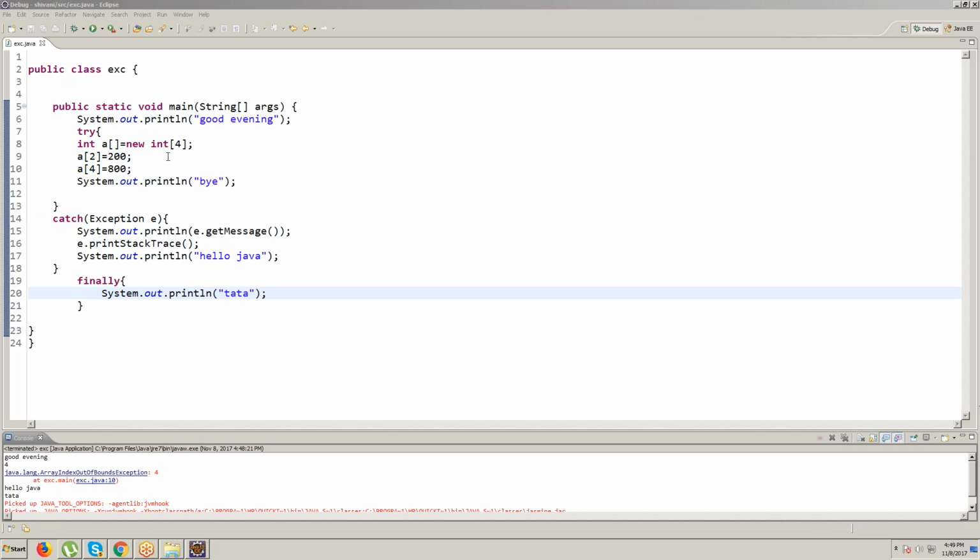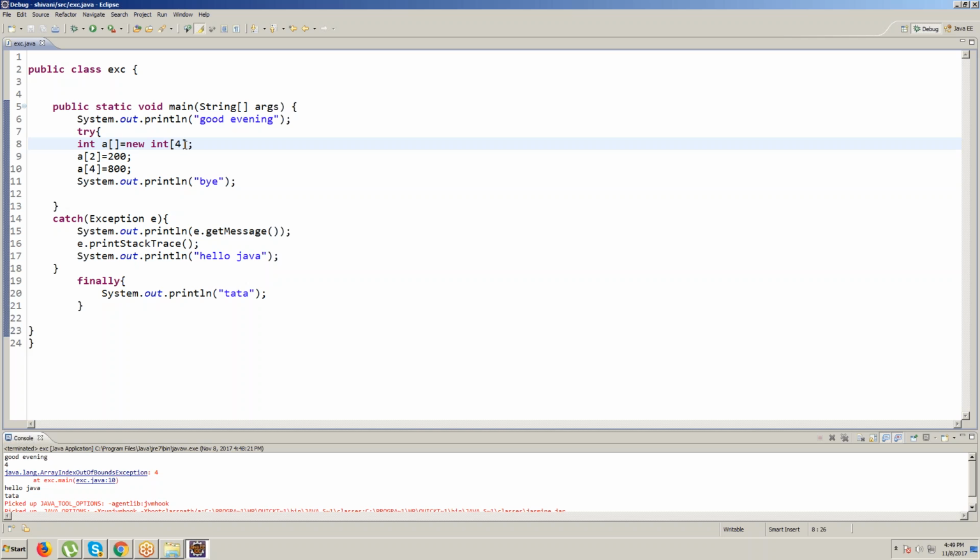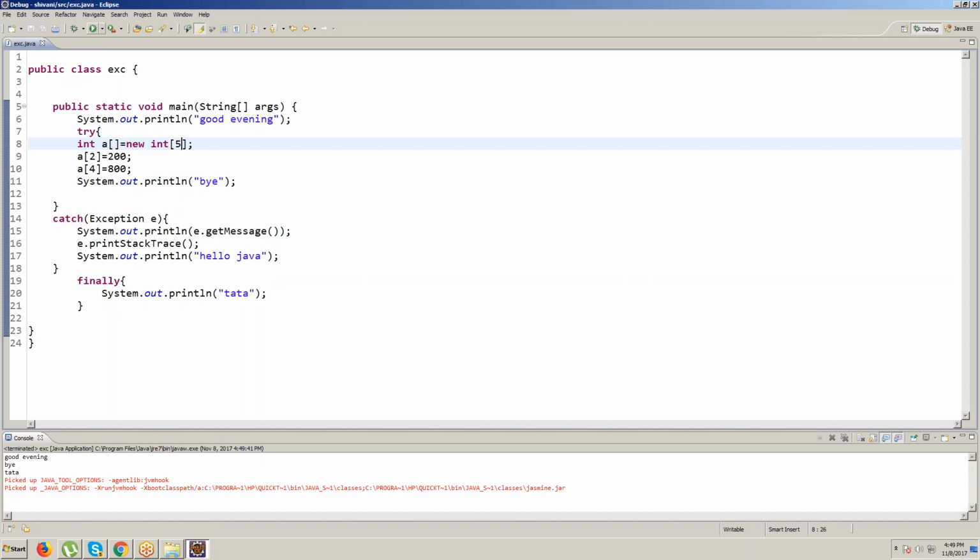For example, there is no exception. Save, click on run. So it will not come to the catch block. So good evening, bye, Tata. Hello Java is not coming. That means it is not coming to the catch block. So this is the exception concept, and you just need to try the concept.